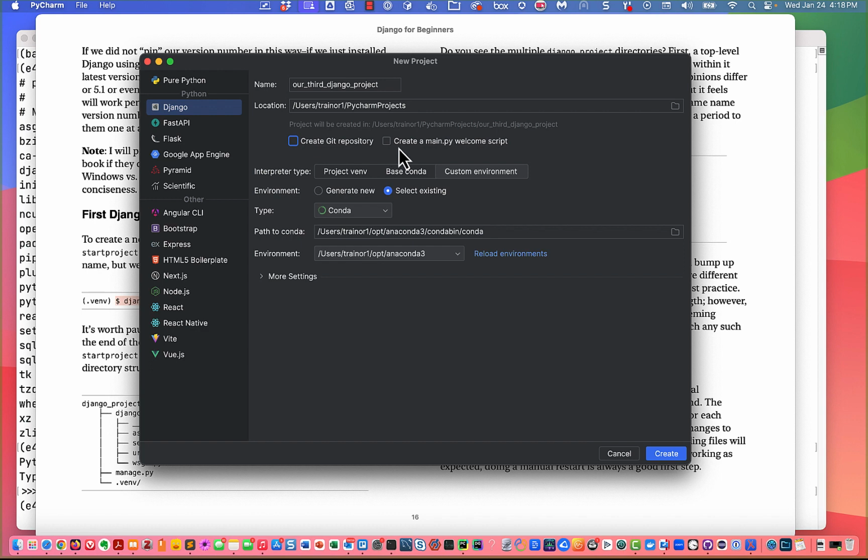Okay, and now it asks for interpreter type, and for us that usually means how do we point to our virtual environment. So for interpreter type, we want to take the third one, custom environment. And then the second line of choices. Do we want to generate new? No, we want to select an existing one. So that's already set. Which type? Conda. All right, now what other thing could have been there? Well, it just has Python.